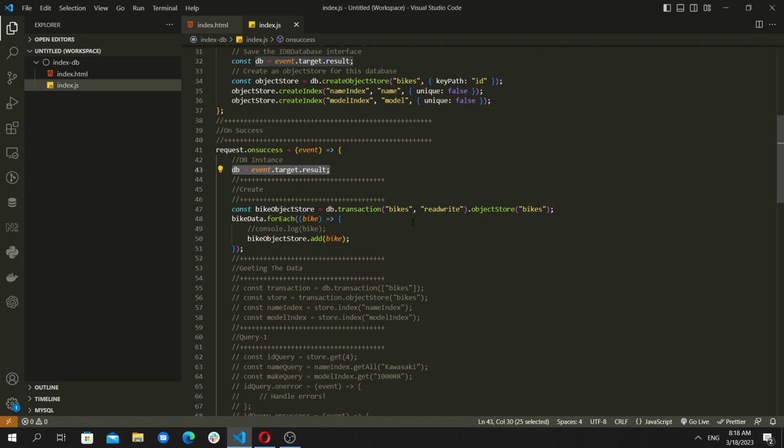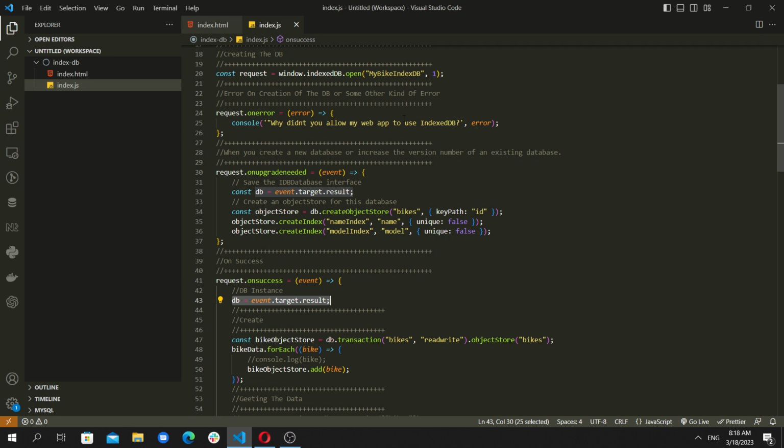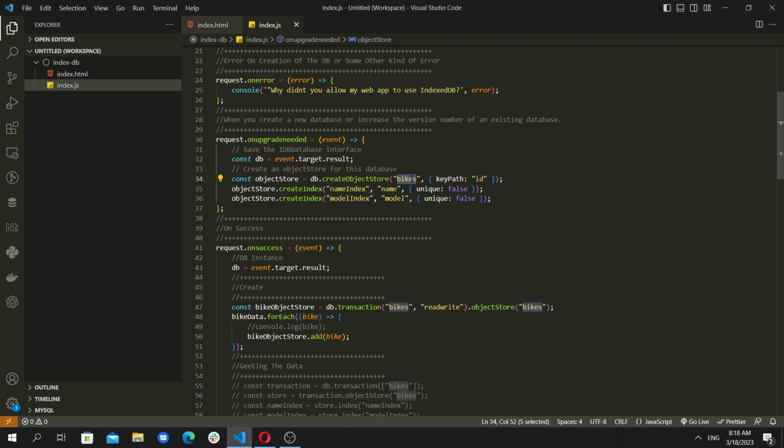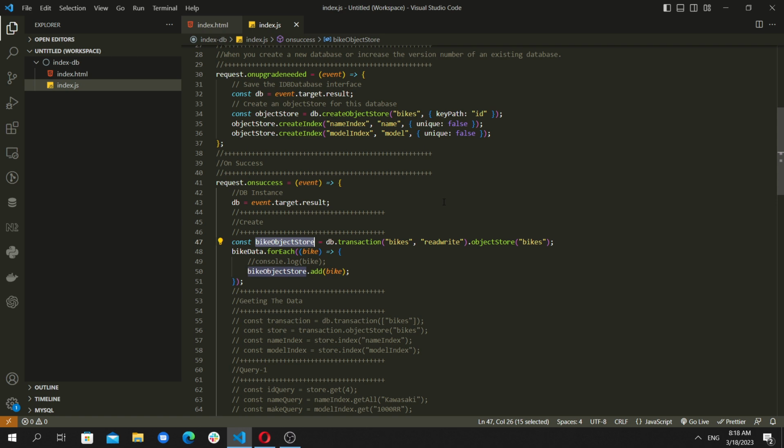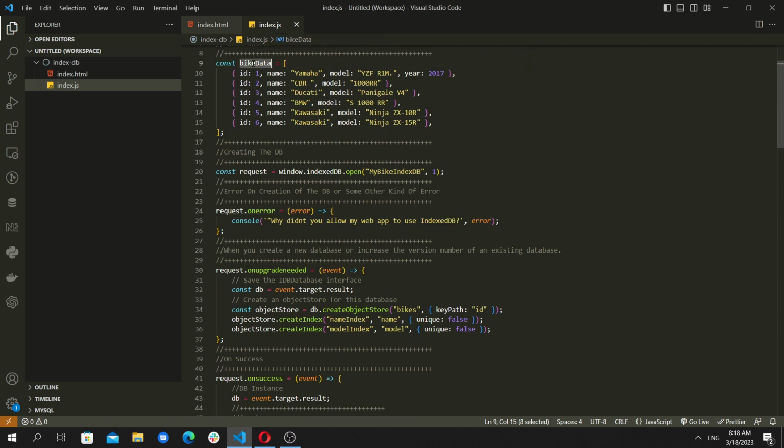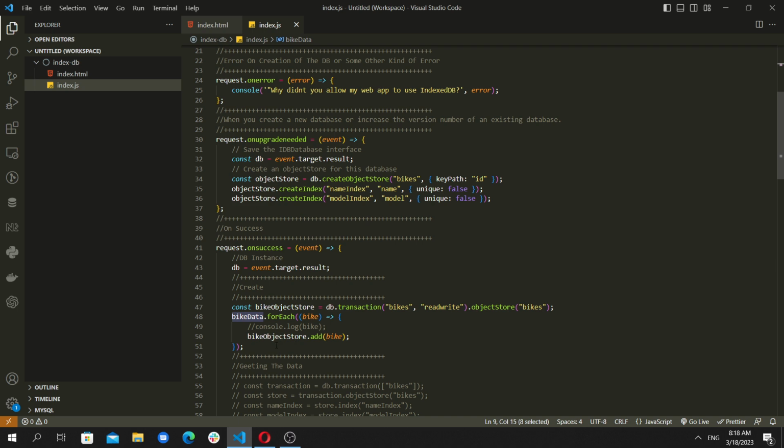So my database name was my bike indexedDB, right? I have created the object store bikes. Now I am creating a transaction, I am telling that it should be readwrite, and I am trying to get an object store called bikes. So obviously this is where I create the instance for my object. Now obviously I have the bike data, and I have a forEach loop and I add the bikes.